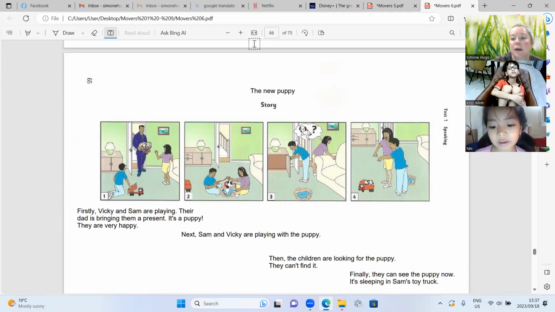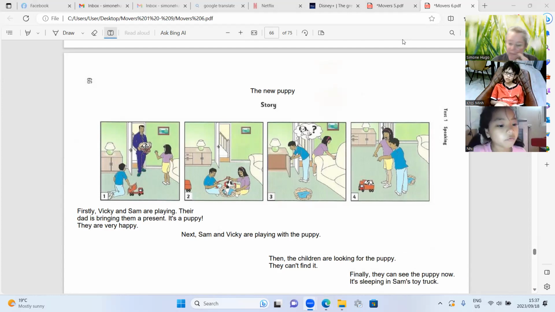Okay. Bonnie, can you read that for me? Yes. Firstly, Vicky and Sam are playing. The dad is bringing them a present. It's a puppy. They are very happy. Next, Sam and Vicky are playing with the puppy. Then, the children are looking for the puppy. They can't find it. Finally, they can see the puppy now. It's sleeping in Sam's toy truck.